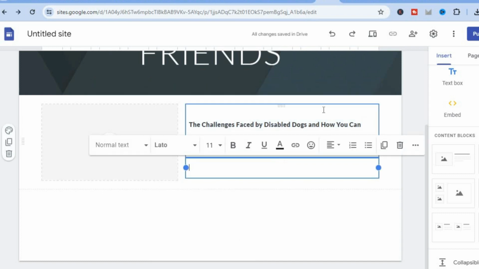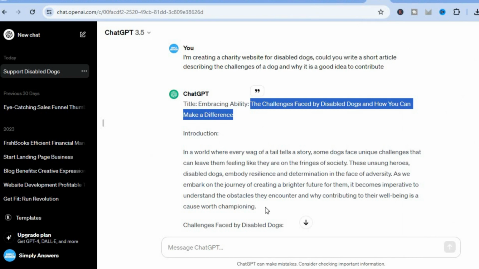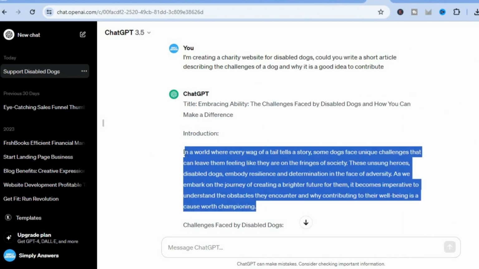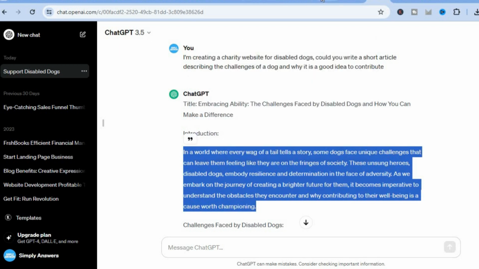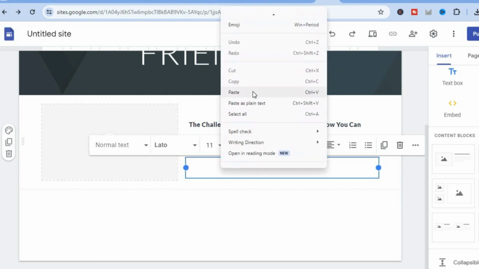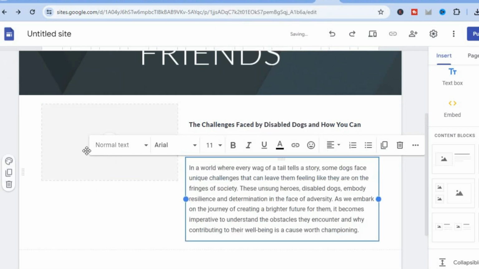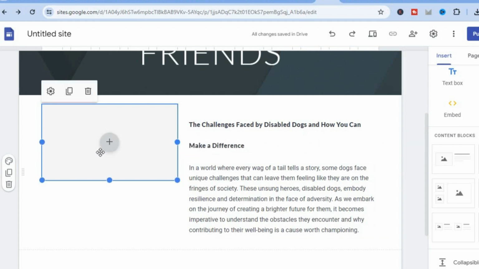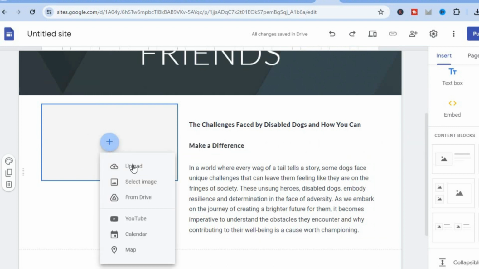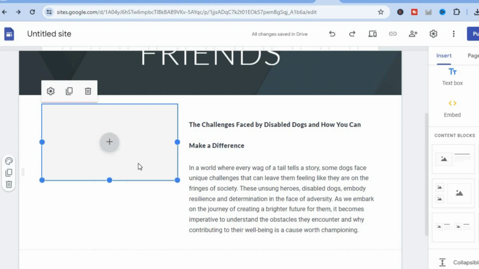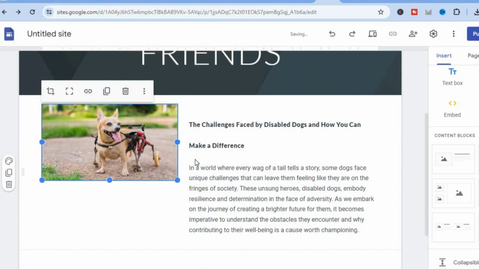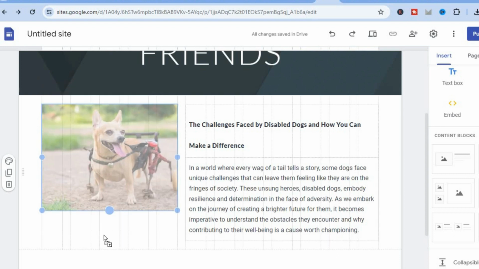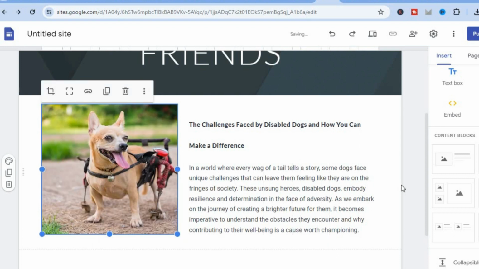Now it is time to add the text. We'll go back into ChatGPT, and as stated earlier, I'm going to copy the introduction section, and I'm going to paste it right here. After I've done that, I'm going to add the image. So I'll simply tap here, tap on the plus, and we'll be adding our image. So we're going to tap on upload. After selecting upload, I'll select one of the images that I've downloaded, then select open, and you can see it right there. You can also edit the image size, so that looks good.